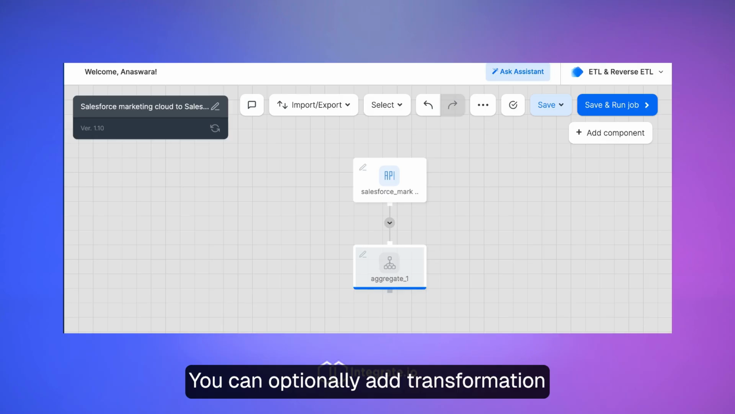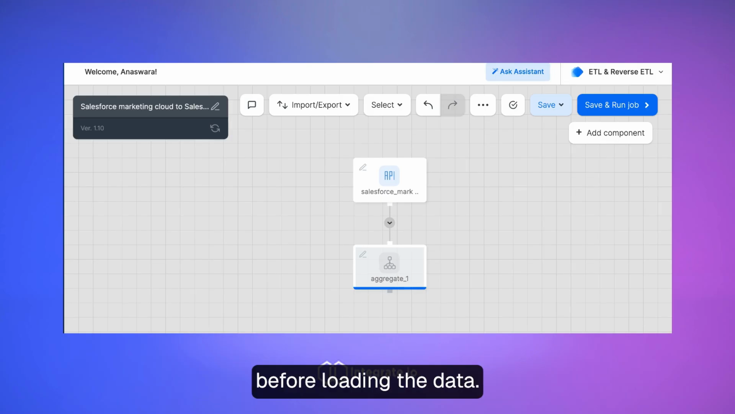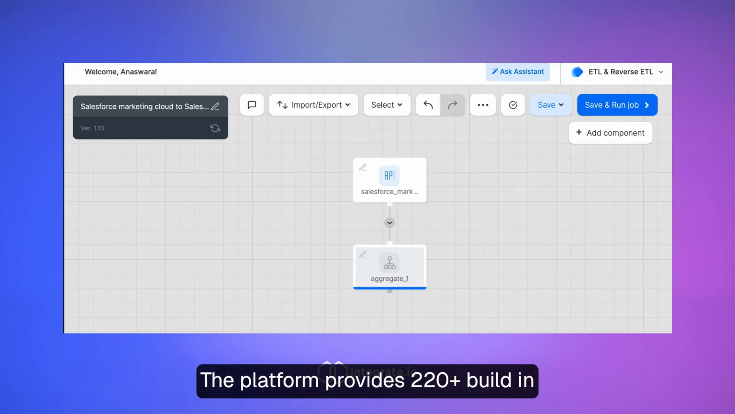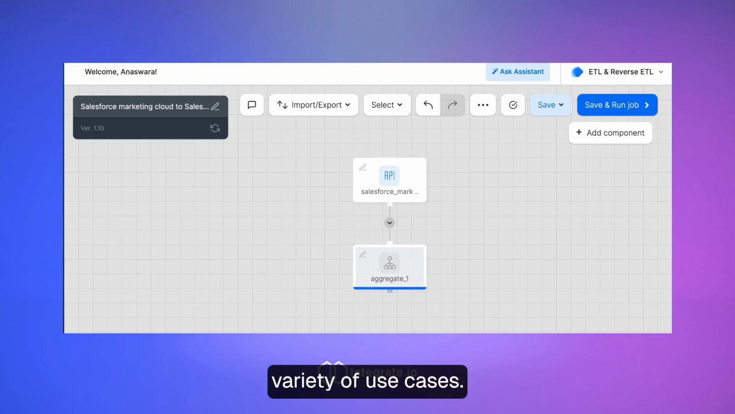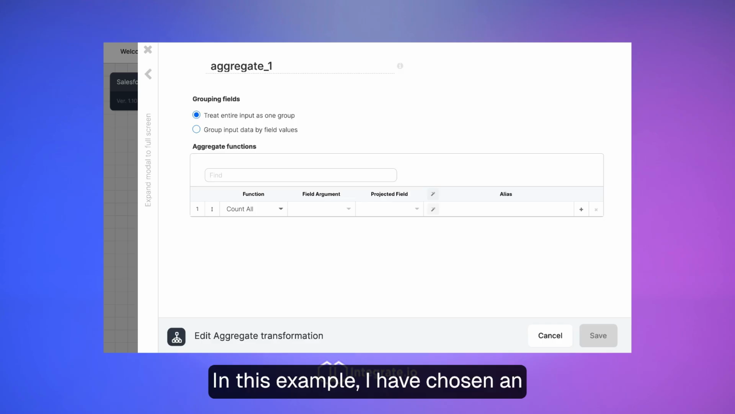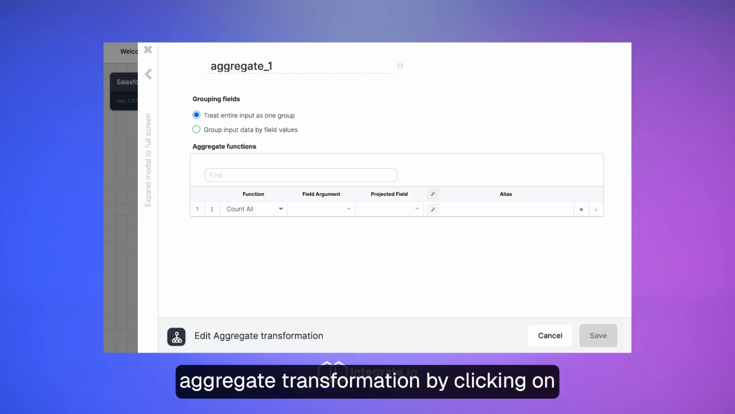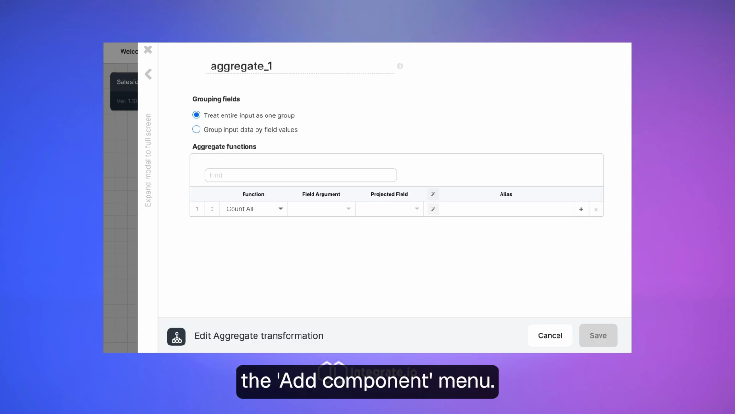You can optionally add transformation steps to clean, flatten, or map fields before loading the data. The platform provides 220+ built-in transformations to support a wide variety of use cases. In this example, I have chosen an aggregate transformation by clicking on the Add Component menu. Provide the details of the data modification required as per your use case and save it. The data will be modified as per the conditions that you applied.